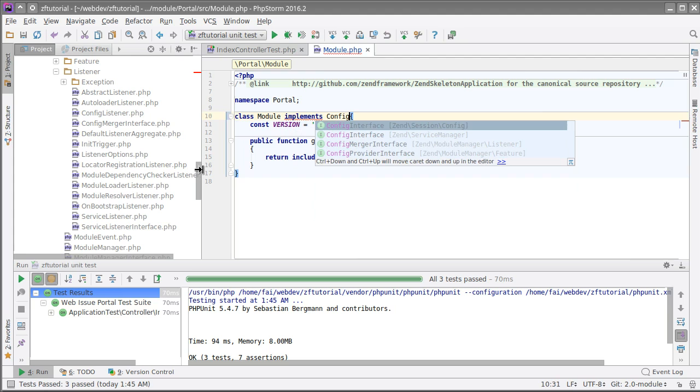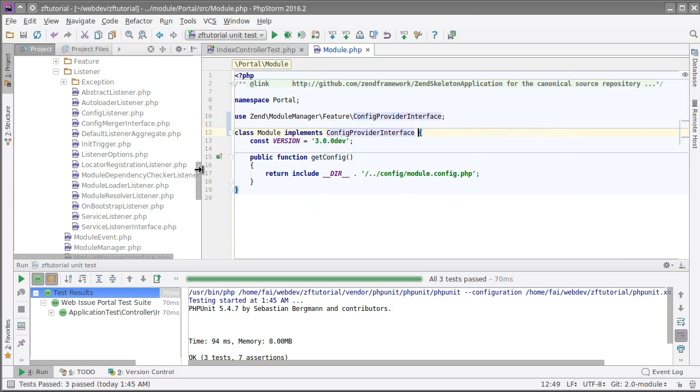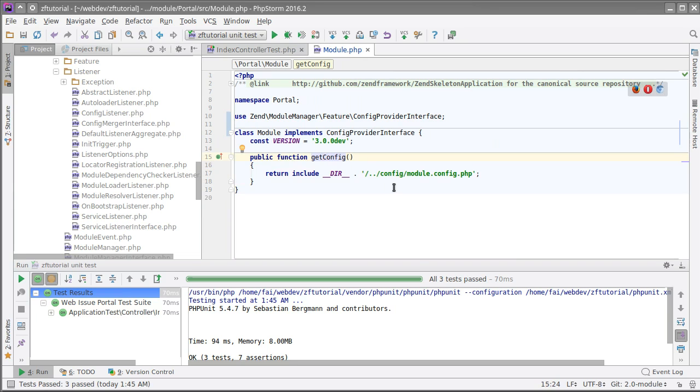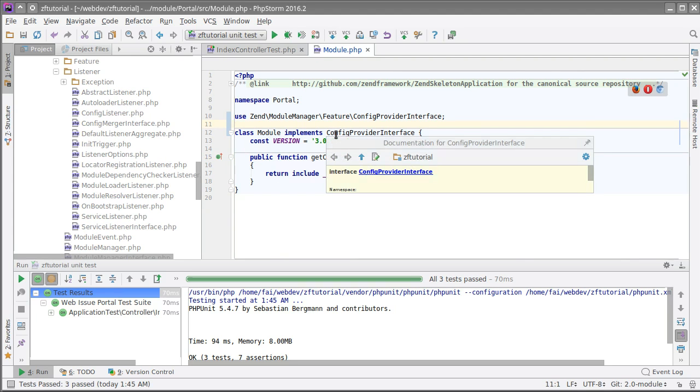Implements config provider interface. And having done that, we now have PHP conveniently tell us that the getConfig method actually came from that interface. This helps us to structure our module class properly. So instead of trying to remember what functions correspond to what events, all we need to do is look at the listener interfaces that are available underneath the namespace, implement those interfaces, and the IDE will tell us what methods Zend Framework needs to do its job.